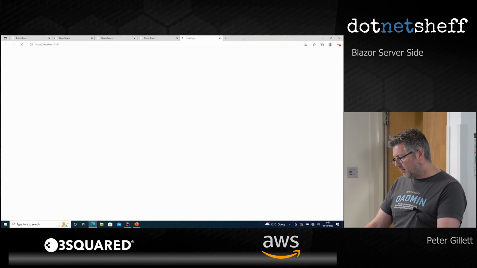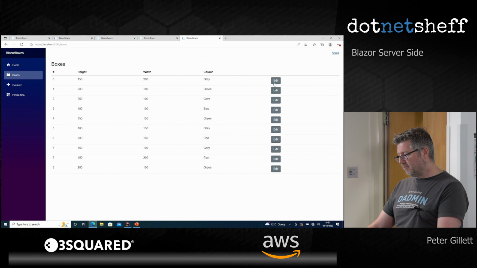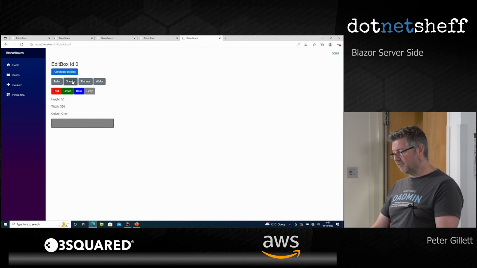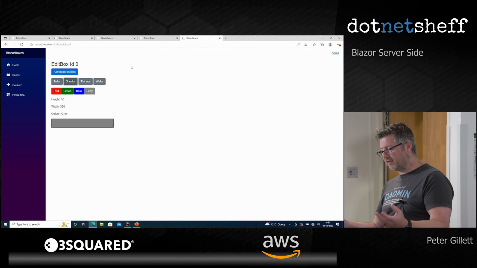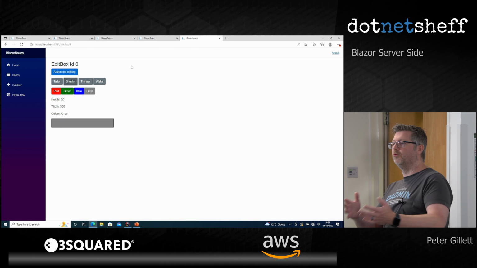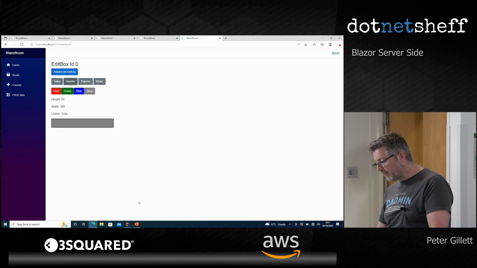And I go into my boxes and I'll edit that, and now I've got a box that I can change as so. And again, no calls to an API, no getting any updates or anything like that. It's just taking care of itself. This is, again, all running on the server. This isn't running in the browser at all.